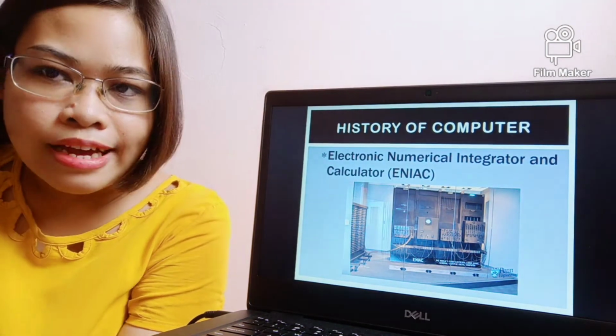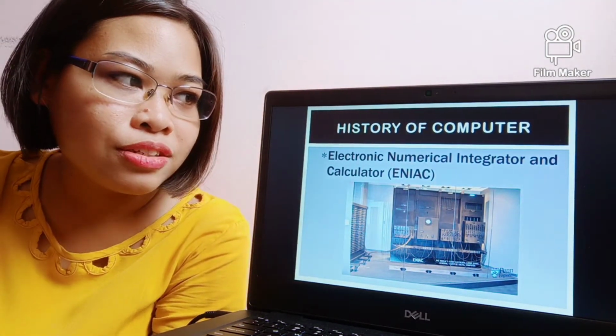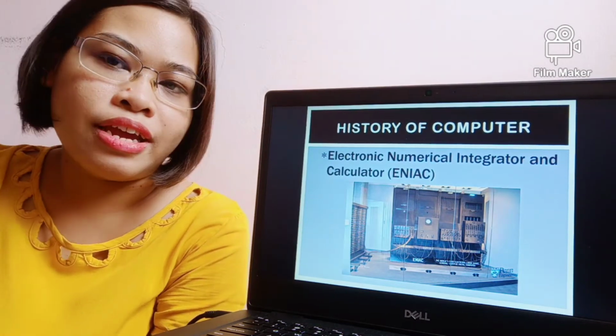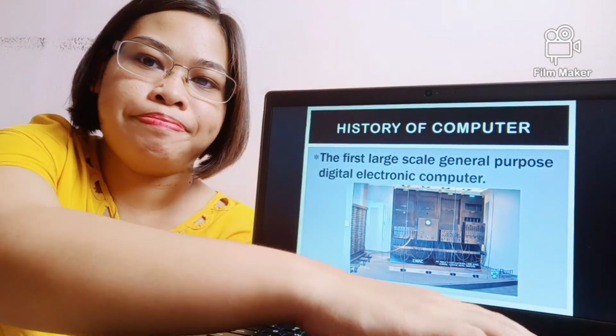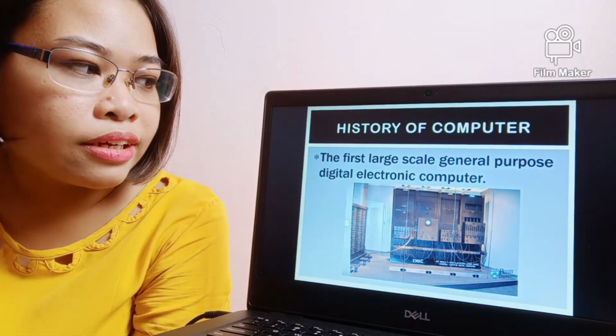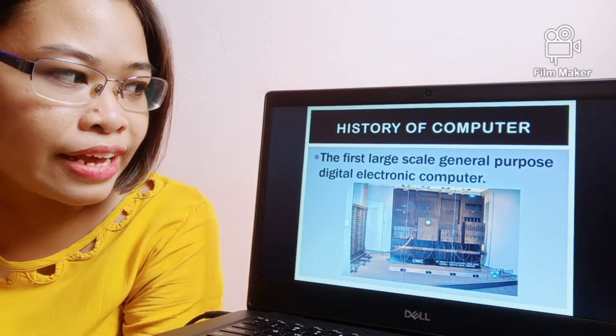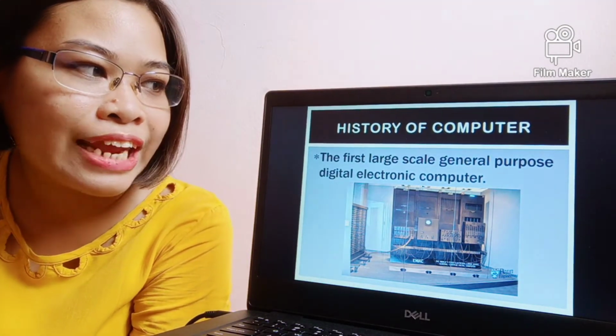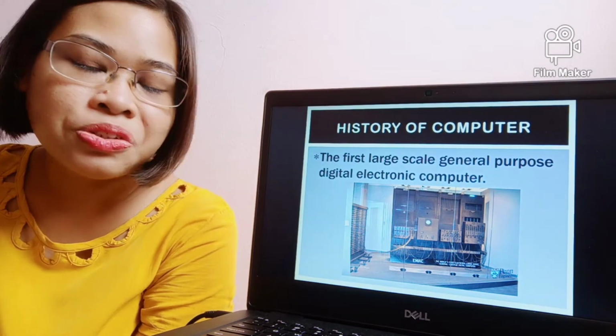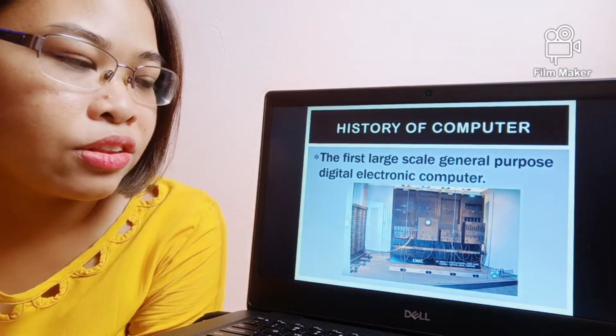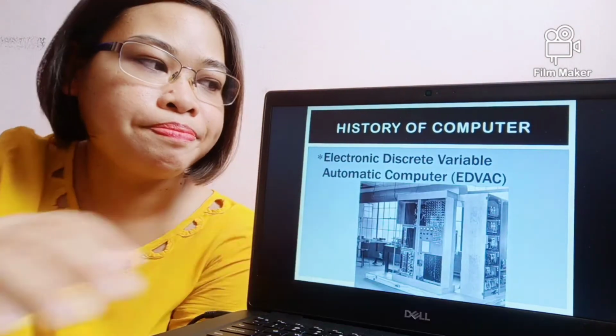Another one is the ENIAC. It is the Electronic Numerical Integrator and Calculator. It is the first large-scale general-purpose digital electronic computer.